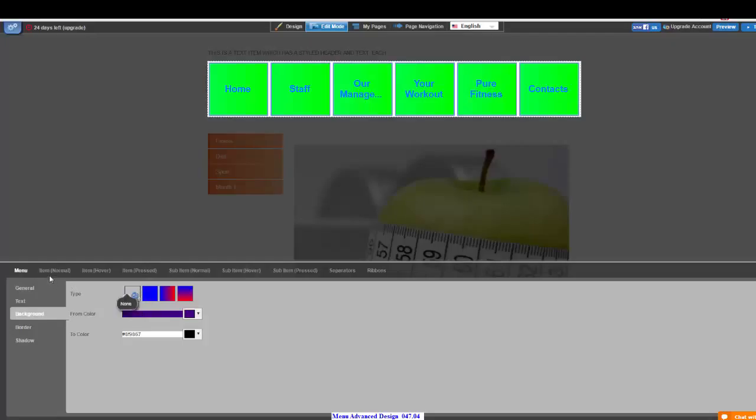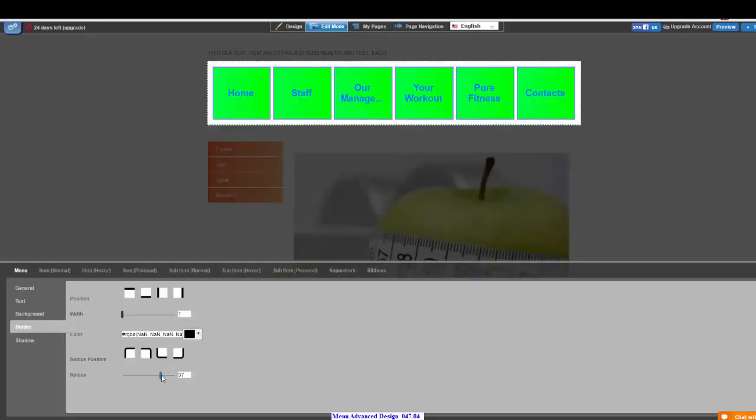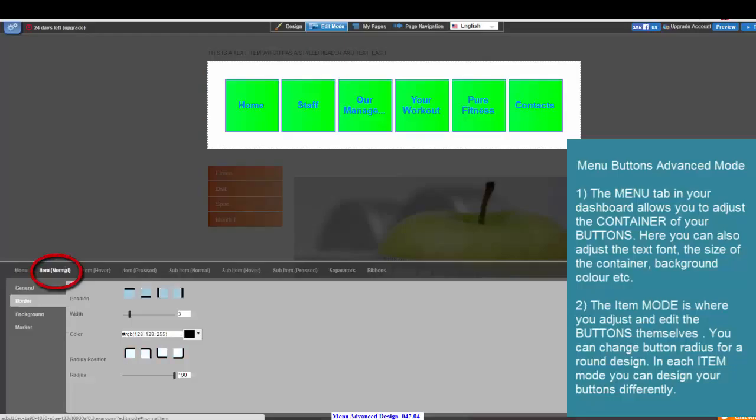So remember, menu is for things like the size of the container, text. You can even make the border between the menu buttons and the container either larger or smaller, as you see. Let's go ahead and give it a radius. Let's make it a little bit larger. Menu buttons stay the same, but the radius between them and the container is larger.